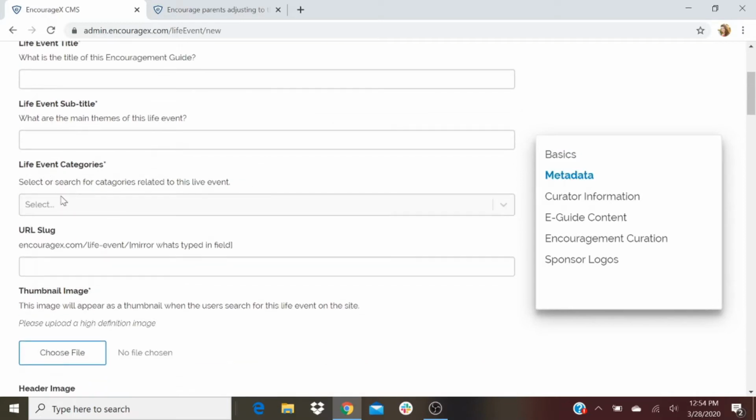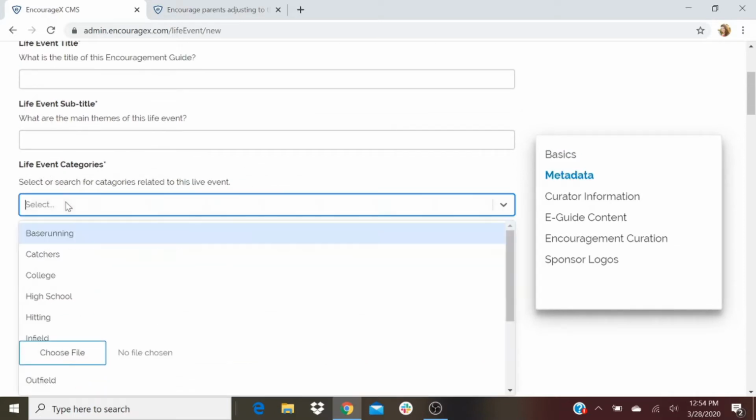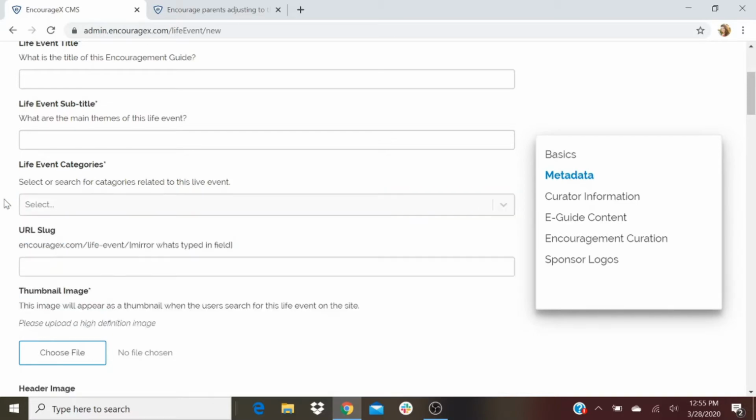Life event categories, this is where you would select the drop down to select which category you want this life event to be displayed under. You'll see that I have some populated already. Even though this life event is new, these categories have already been created. So that's why you're seeing content populate in this drop down.